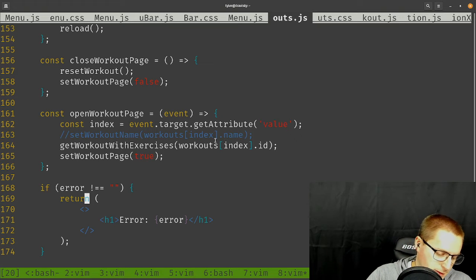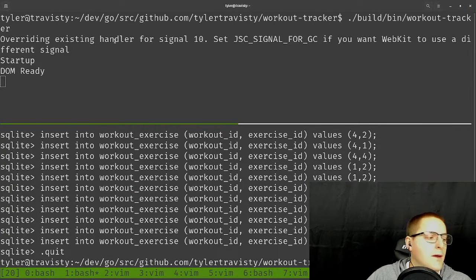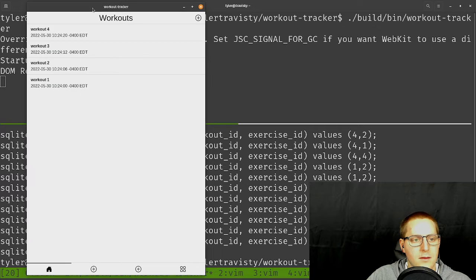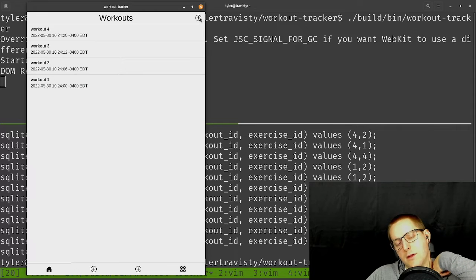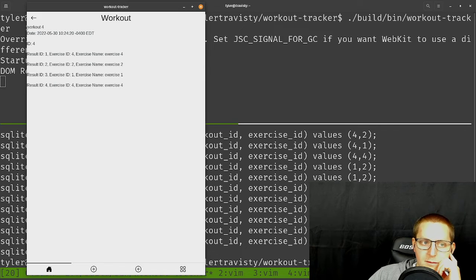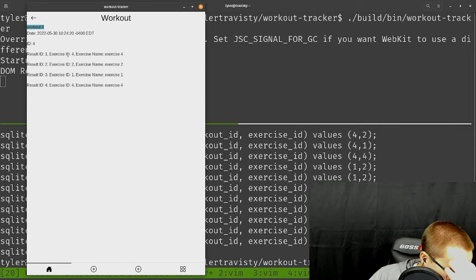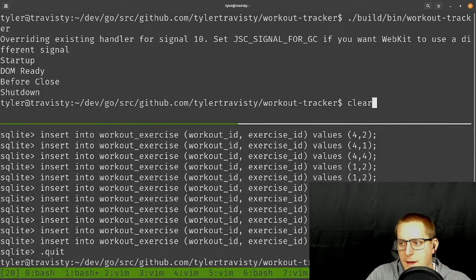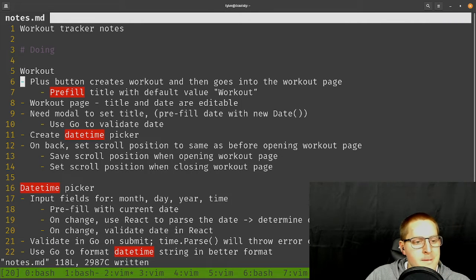So here, okay, let me go through what I'm talking about. So what I want is when the user hits this button, I want it not to open this modal. I want it to open up this page with a preset title that the user can then change. Yeah, that's getting complicated. I'm not gonna do that right now. That's a convenience feature. It'll come later. All right.